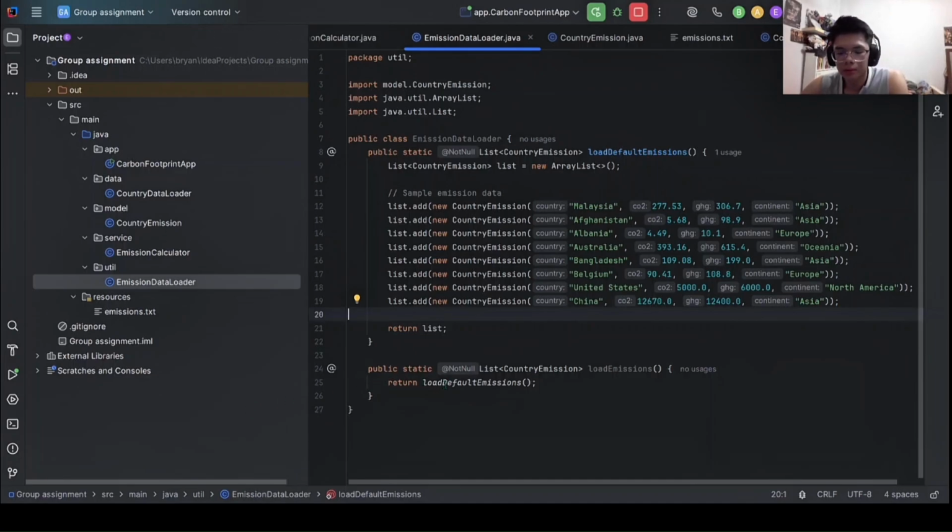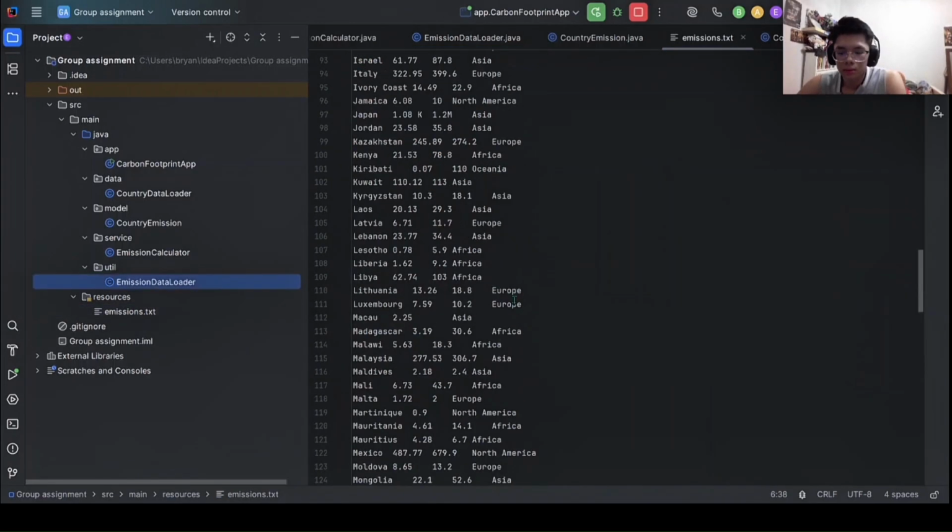The second method is load emissions, currently called load default emissions, but it can later be modified to load from a file or database source. This class is important to our system because it ensures that we always have base data available for comparisons, even if the external data fails to load. This data we took from Kaggle.